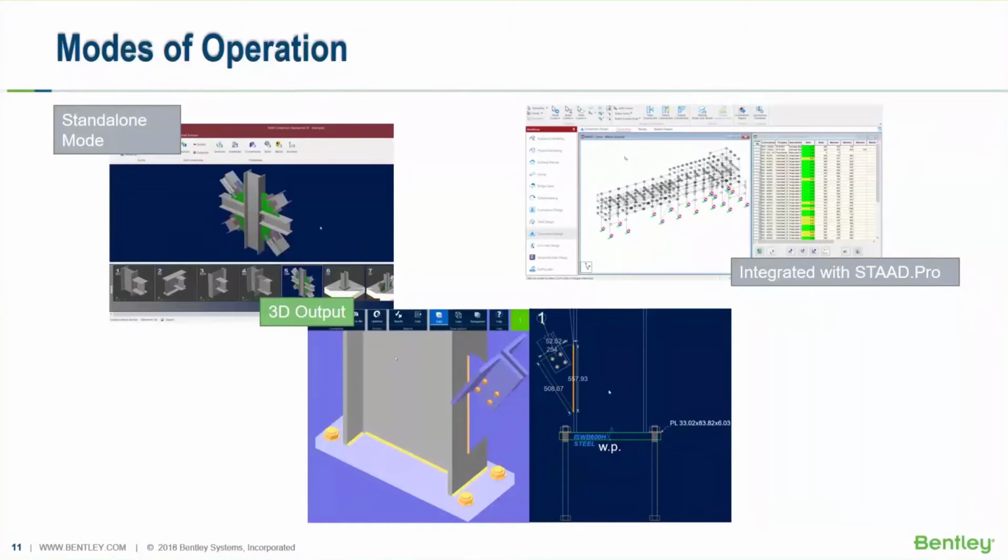That much work we need to do. But inside this, it is totally integrated. I just press a button and all that information is directly exported into RAM Connection. You can see some of the outputs. You can get the outputs in 3D. You can get the outputs in the form of a DXF.